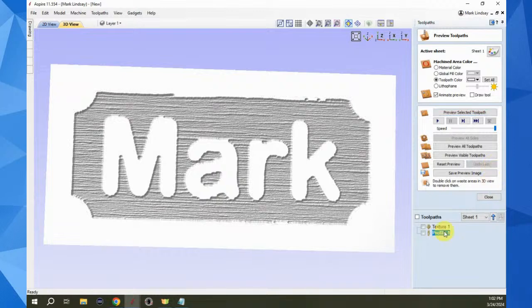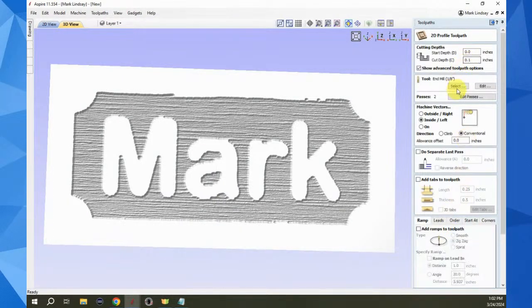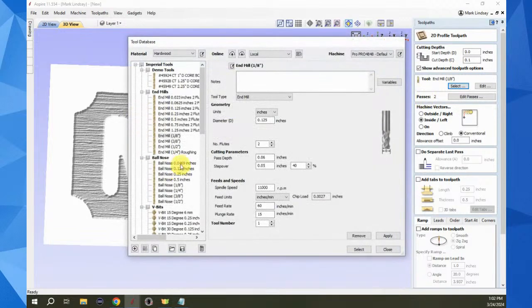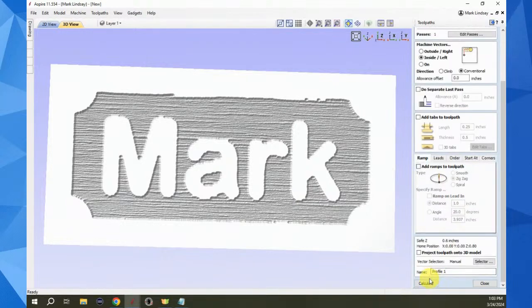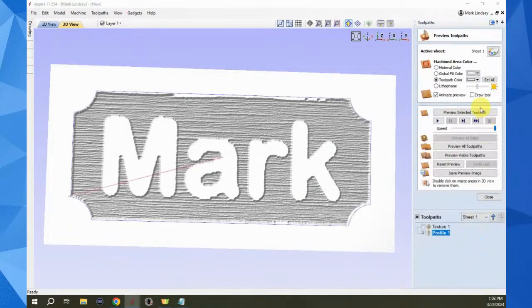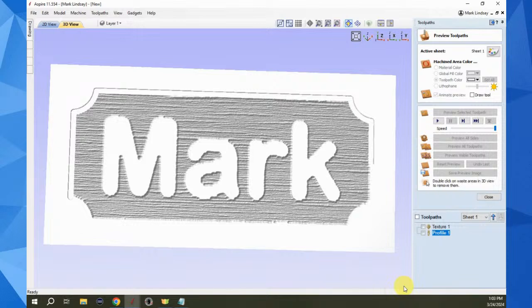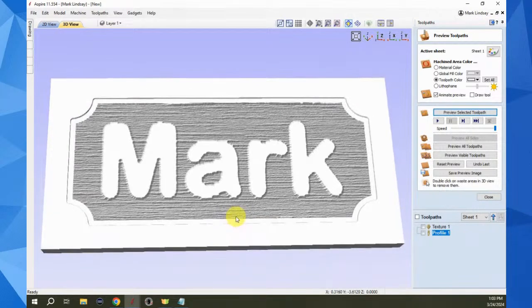Okay, undo last. Profile. We'll go with a 1/4 inch end mill. This is where you experiment. All right, calculate that. Preview it. And that cleaned that right up, giving us a kind of a halo effect around that texture.